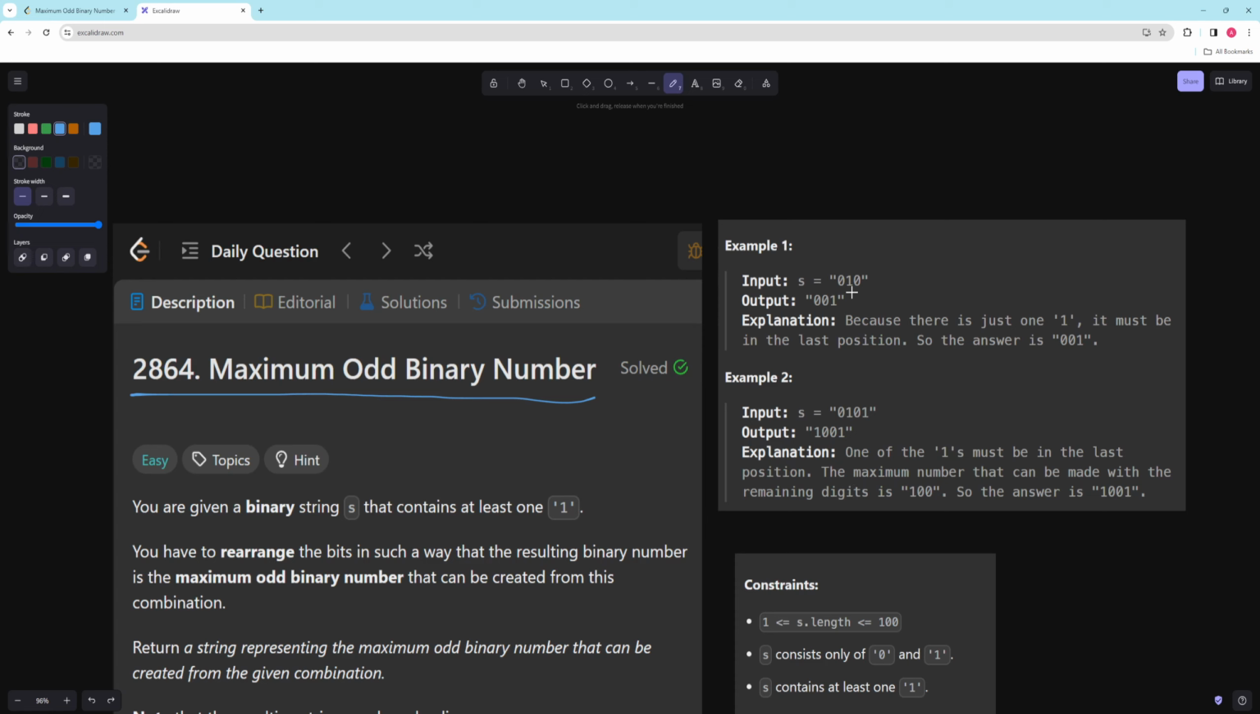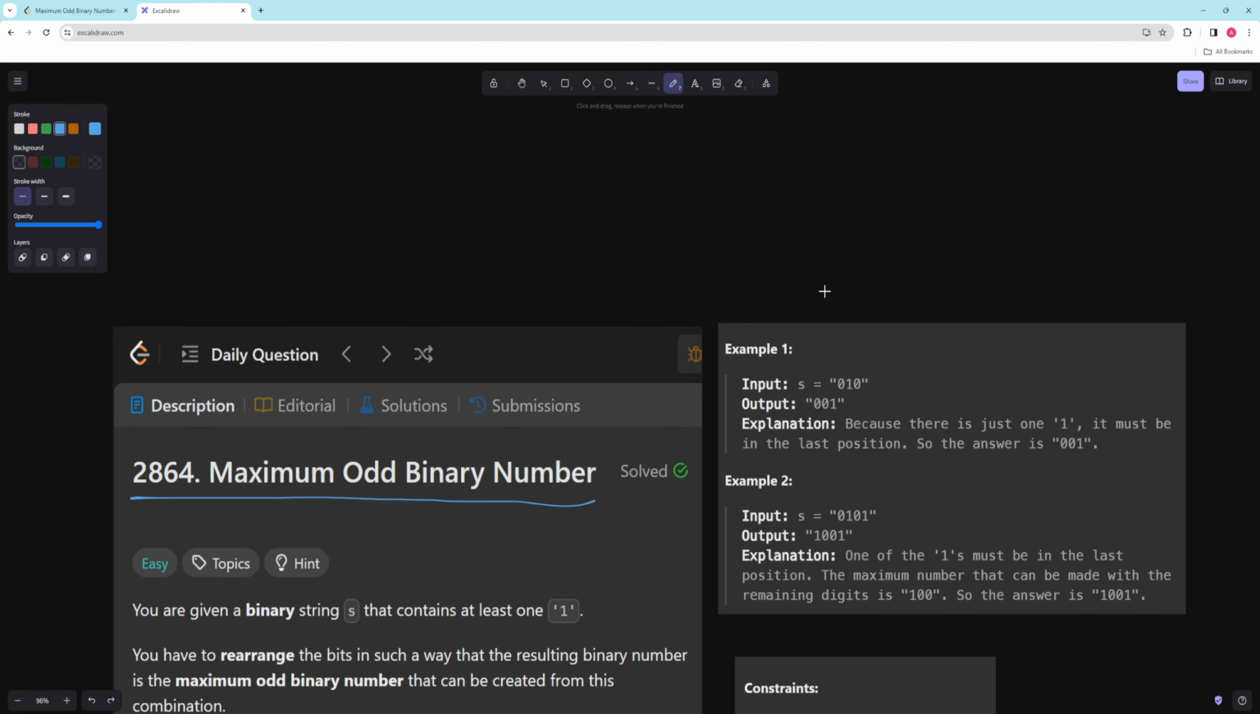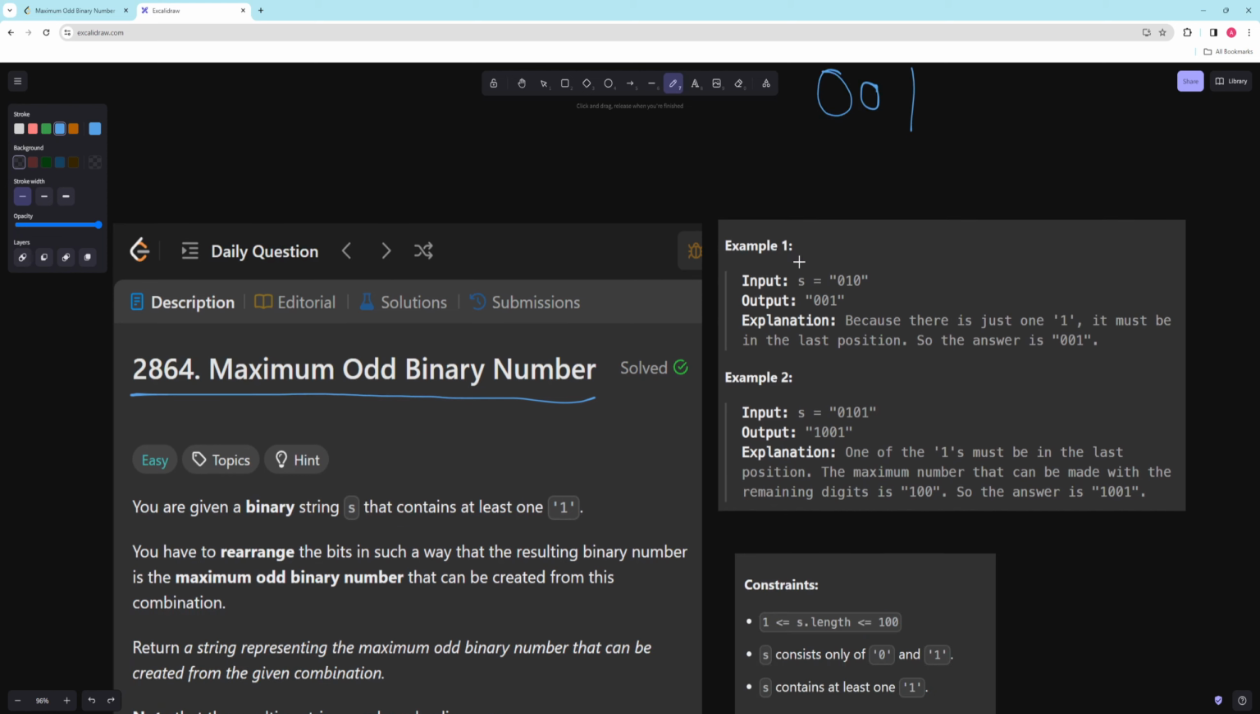Essentially you're given a bunch of ones and zeros, and you are asked to make the best odd number you can, the biggest. So in this first example, you only have one 1. First of all, you have to know that for an odd number, its least significant bit, meaning the rightmost bit, has to be 1. So this bit has to be 1. And then for the rest, you only have 0s, so this is the only one you can make that's odd.